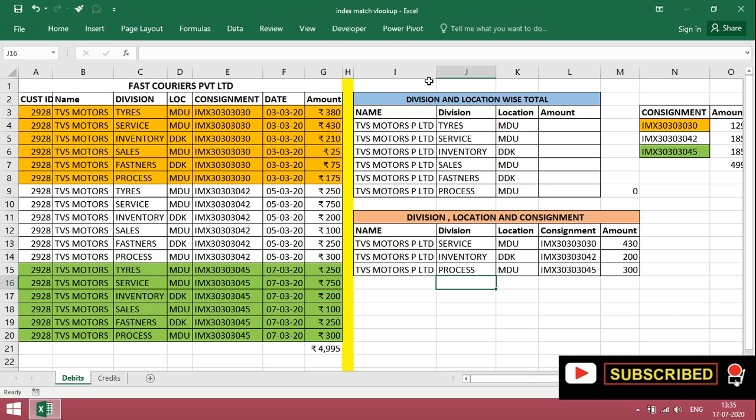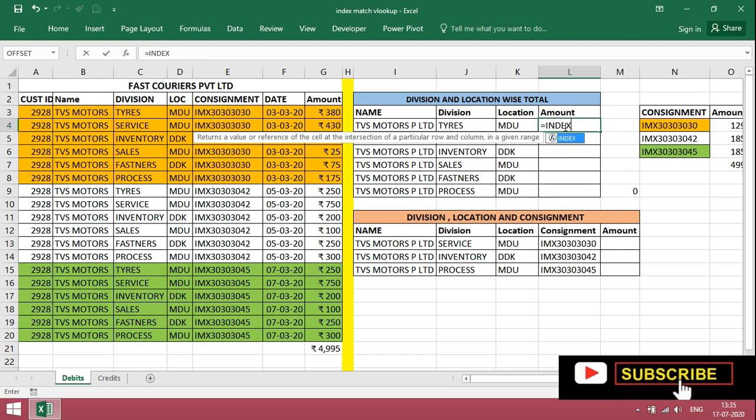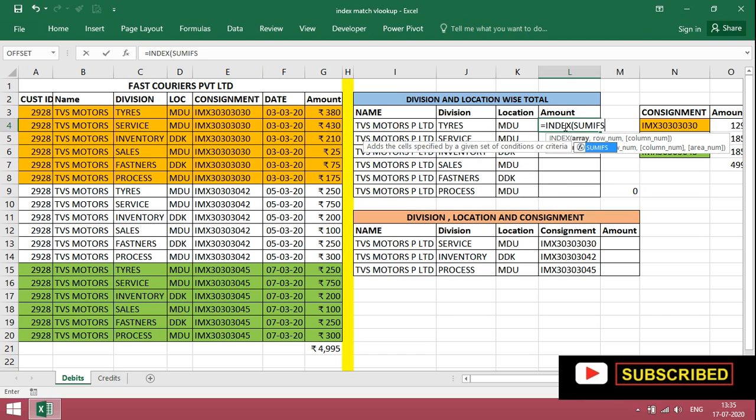First we need to get division-wise amount. For that we use SUMIFS. Type SUMIFS.